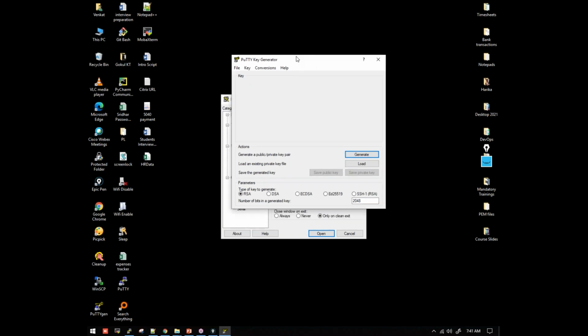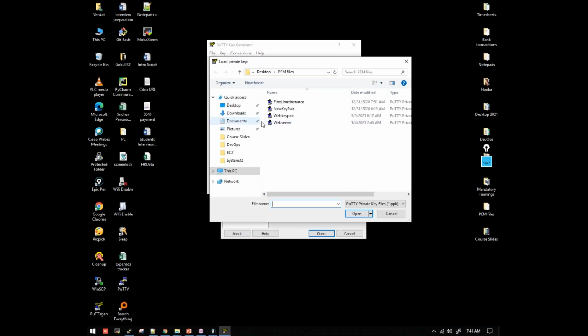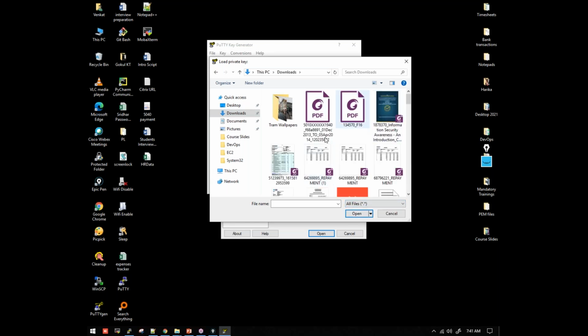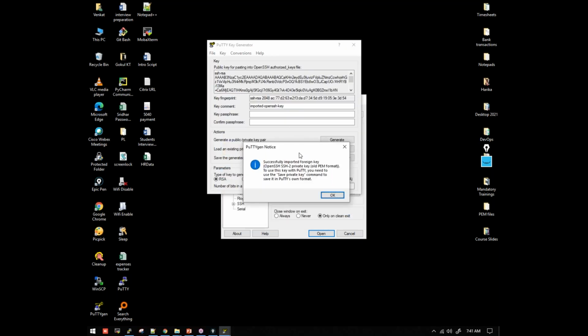So let me open that PuTTYgen. I'm going to load that file, then save it. Click on the Load button, and the file you have downloaded will be in the Downloads directory. Here select all files, and the file name is Linux. Once you click on that Linux, your file will be imported.